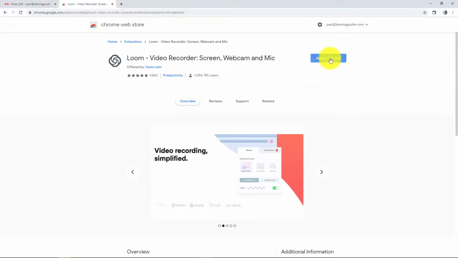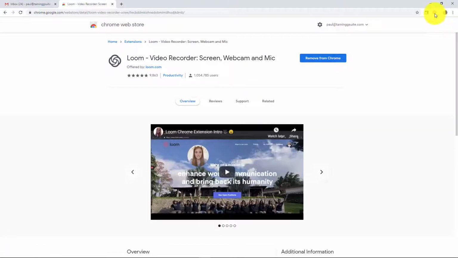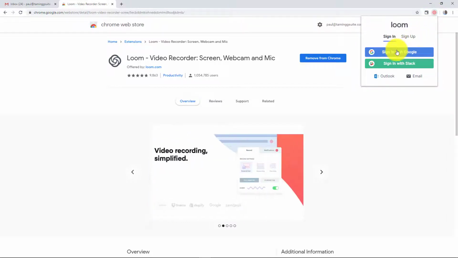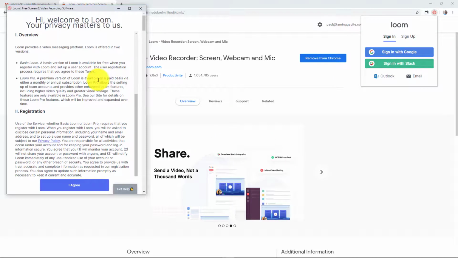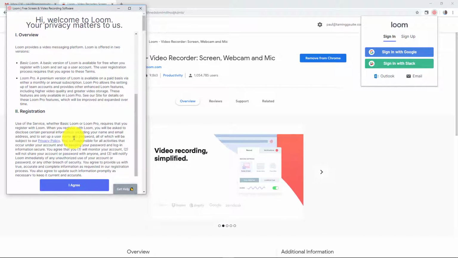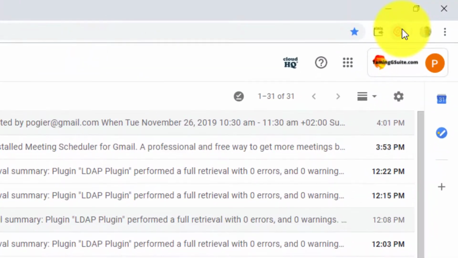Let's say add to Chrome. And you will have to sign in. Okay, let's click on this. And then you have to sign in. It says we can't record on this page, so let's get back to our emails. Okay, so let's click on this.